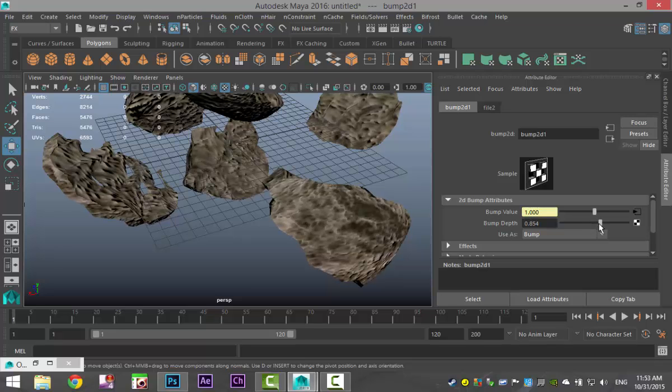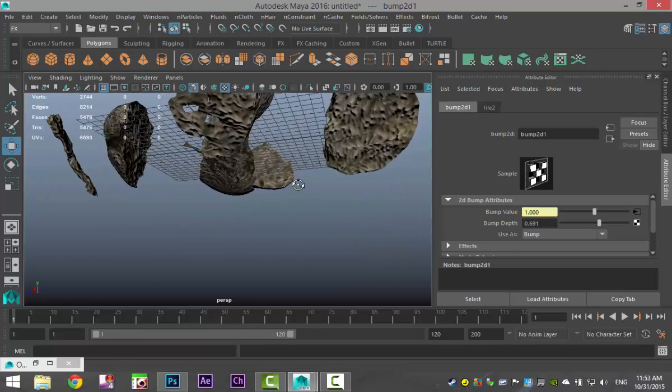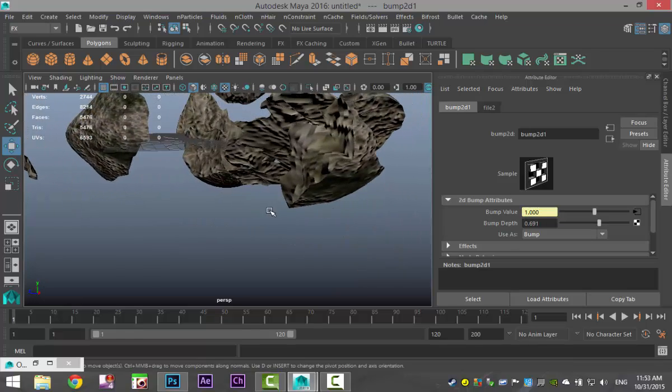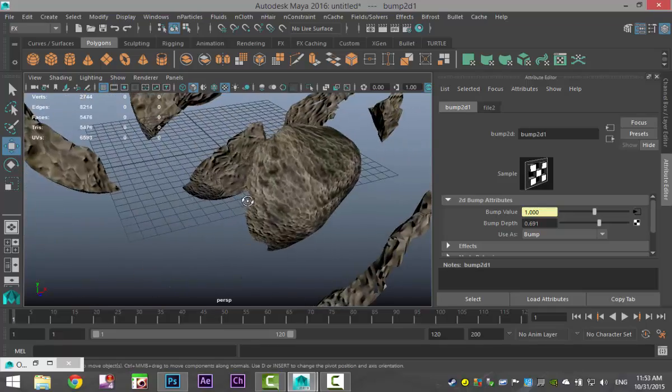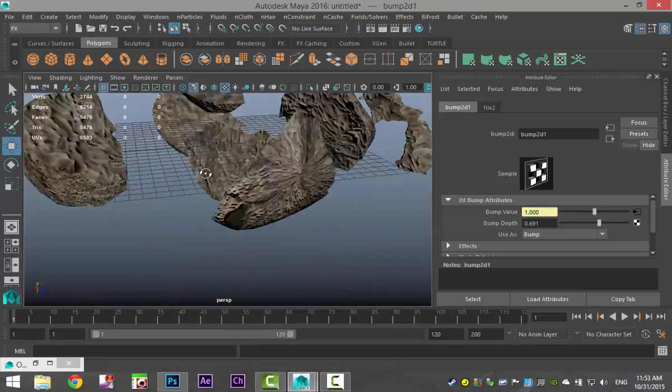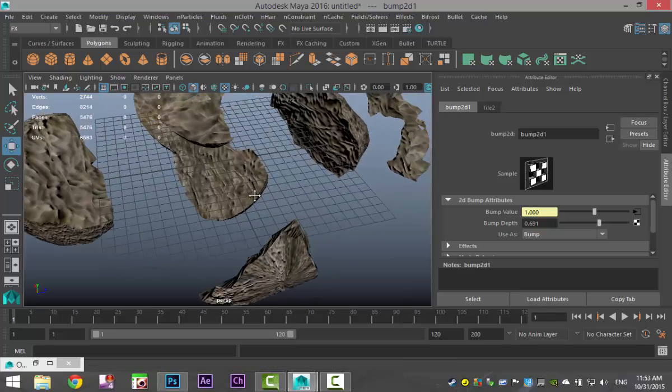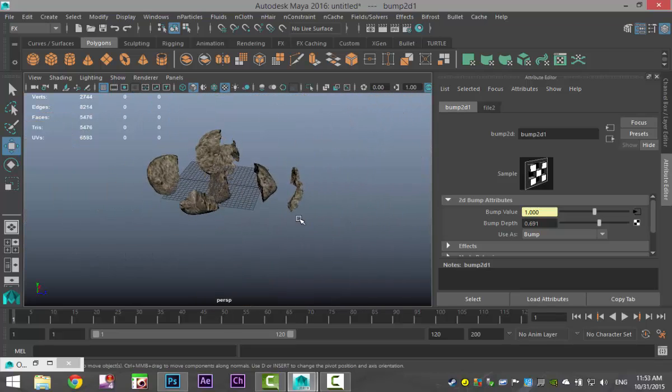Now, technically speaking, you would have to UV this, but these sections are going to be very, very small in your scene. Most of it looks okay. So that's a simple way to create debris. That's all there is to it.